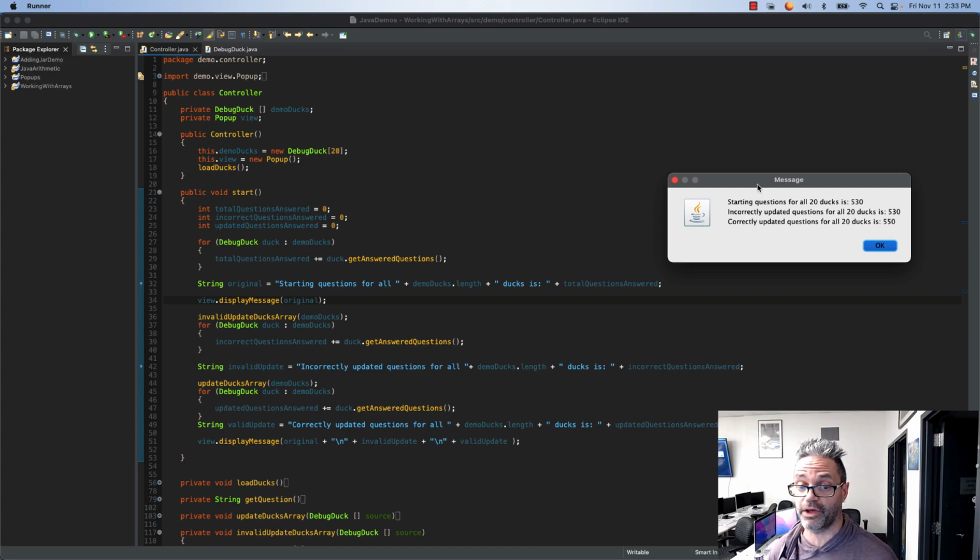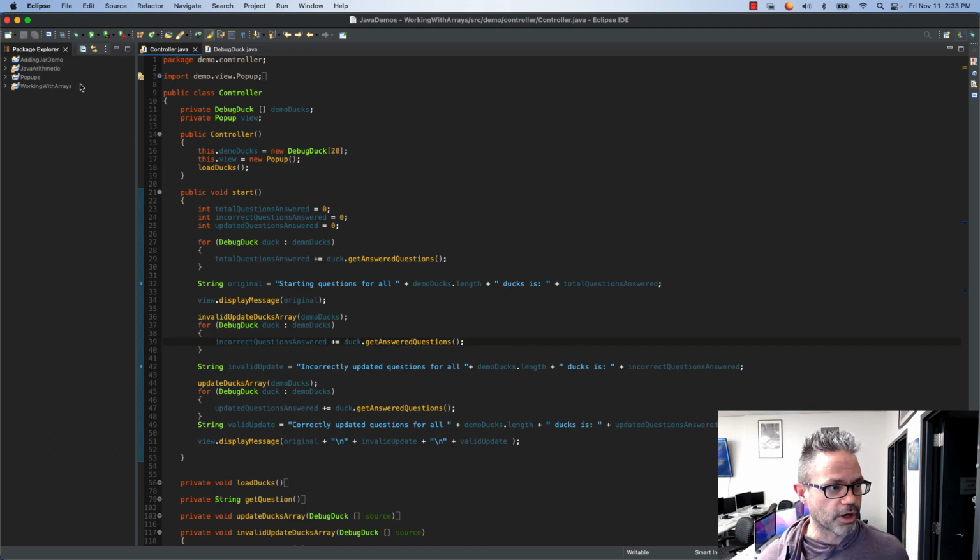So I actually changed the values in the correctly updated method. And so let's go ahead and take a look at the code and see how that happens and use debug so we can step through and see what's going on with that. So we're going to debug the program. Again, we're using the debug.